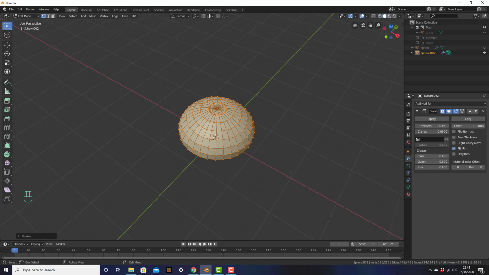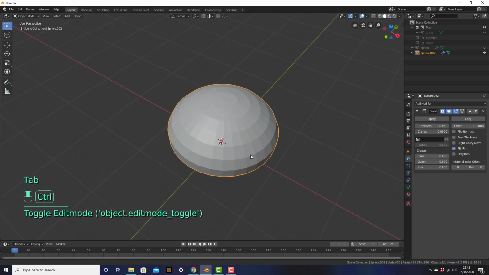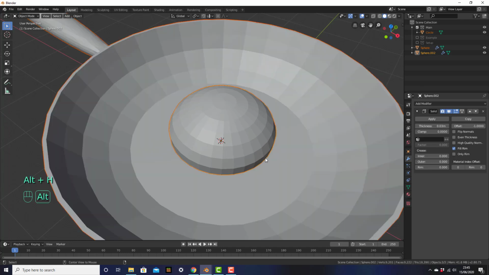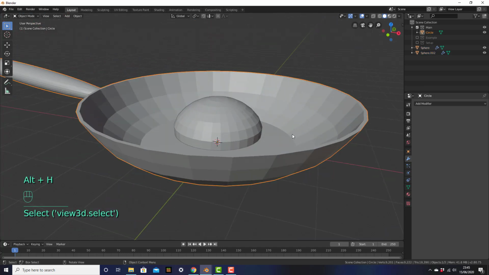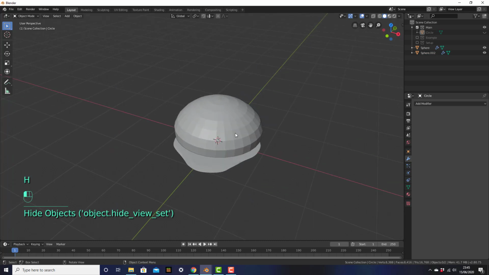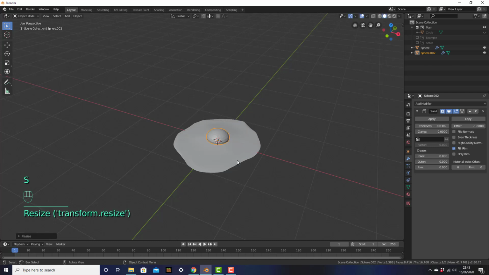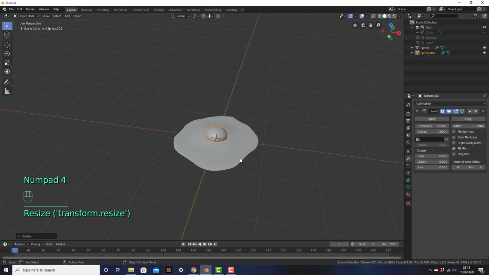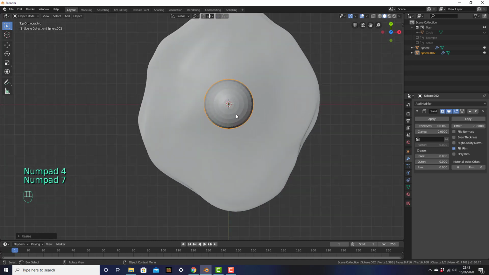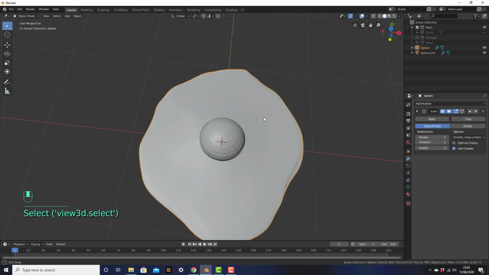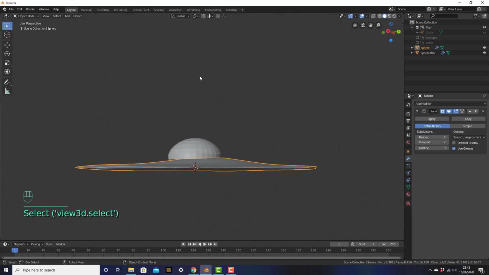So then we go out of edit mode, Tab, and then we unhide the rest of the things, Alt H. We can hide the pan again. We can see the yolk is a little bit too big for the white, so we're going to scale it down by using S. Go into top view with 7, and then we want to position it at the place where the white goes up. I think mine is already, oh no it's not.